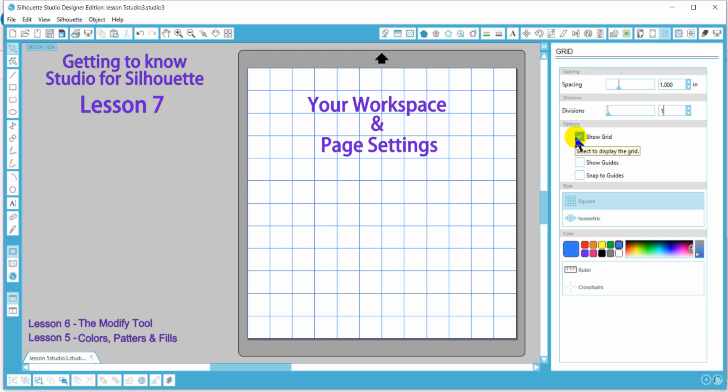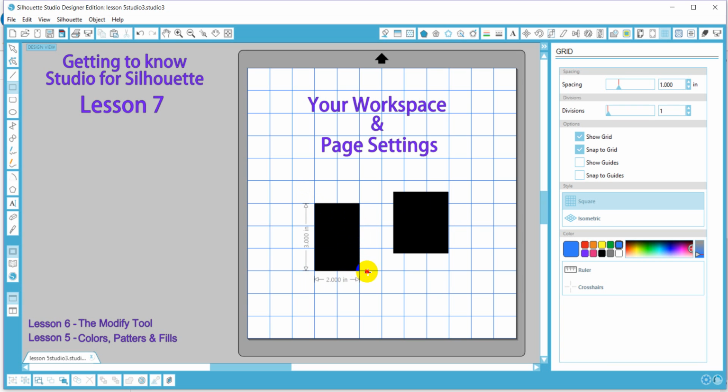And then we'll go into snap to grid. And what this does, so if I'm drawing something or placing something, if I do not have it selected, anywhere I put my cursor is where my shape will be. It won't be changed. Now if I hit snap to grid, it's going to try and get that on the grid lines. So if I start my cursor in the middle of a grid, when I draw my square, it's still going to try and attach it to the grid lines.